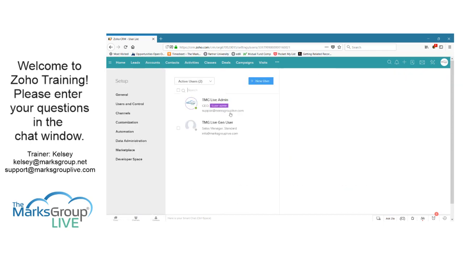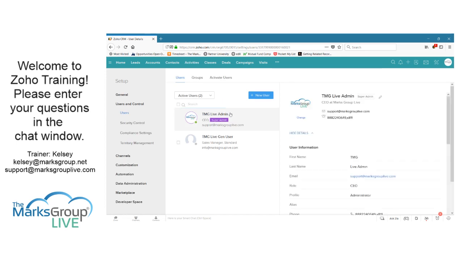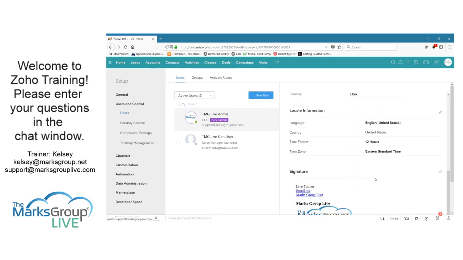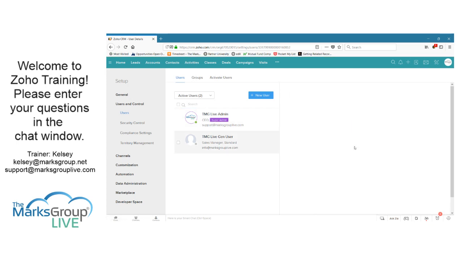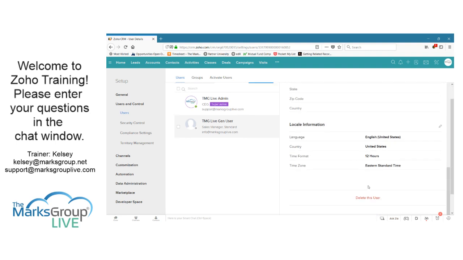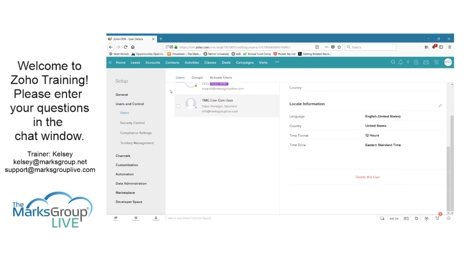Okay, so I think that is everything that we were going to go over today. Just a little recap. We went over users, how to manage existing users and invite new users. That's all done within the users and control area. Here you can add a new user, edit a user with the pencil icon, or deactivate and delete a user, also in this user area.